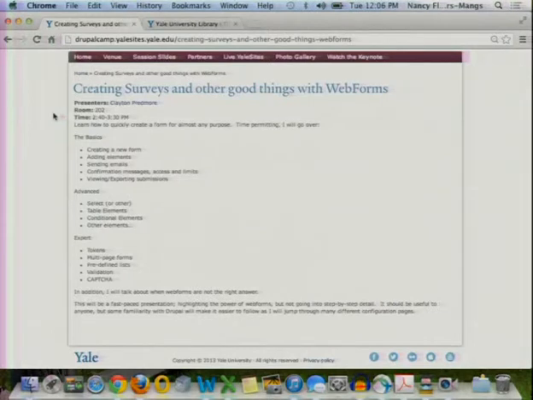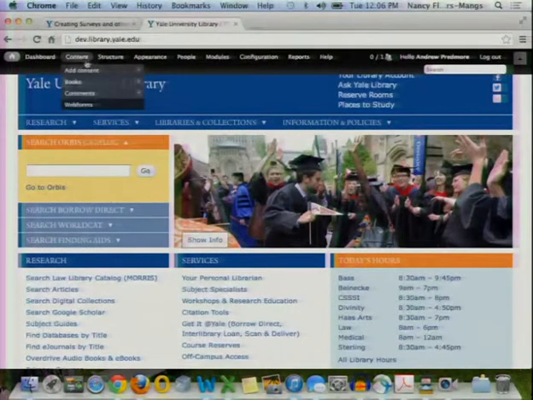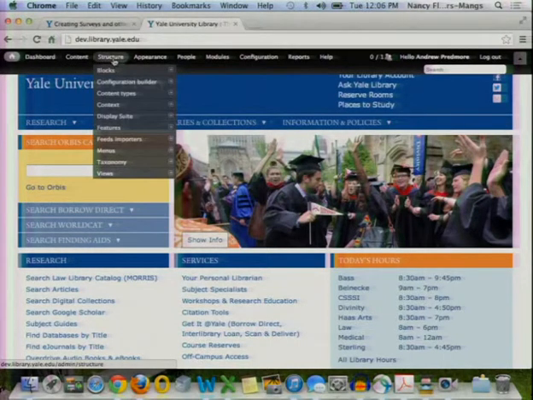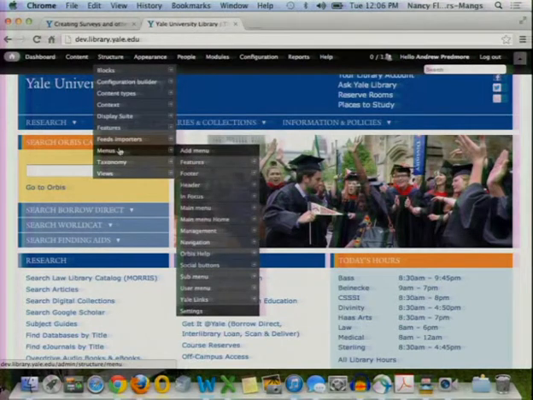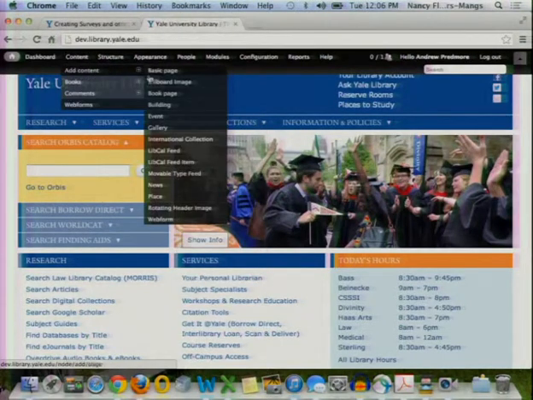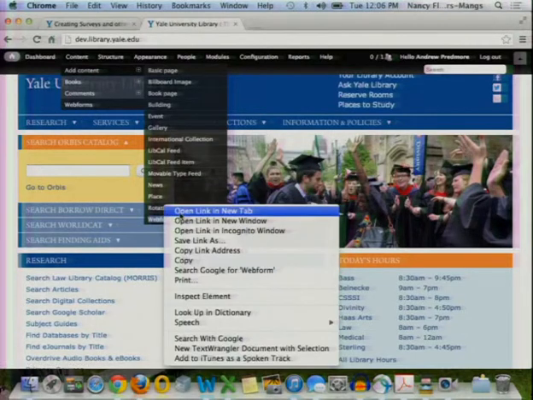So I'm going to go over the basics first, advanced, and then expert. And we're going to pretty much dive right in. A web form is a content type. At its core, it looks like a Drupal entity, but it is distinctly different in many ways that I'll show you in a second. So content, add content, web form.